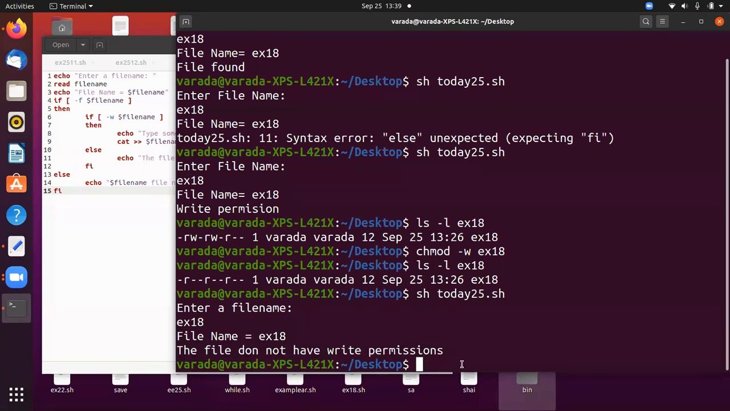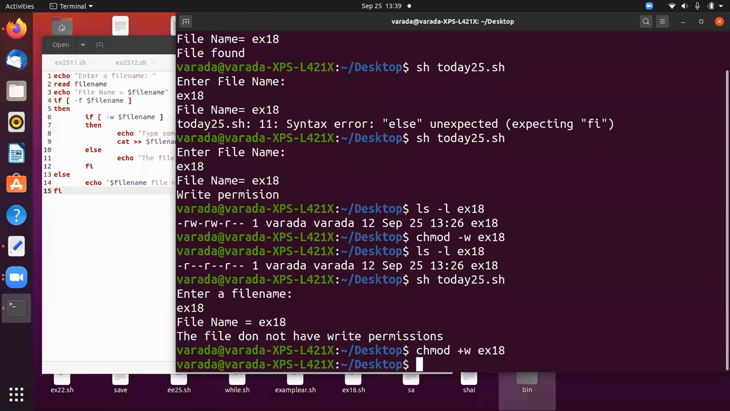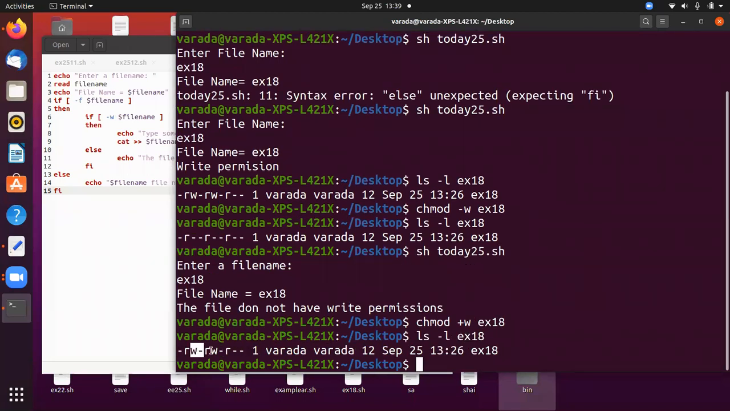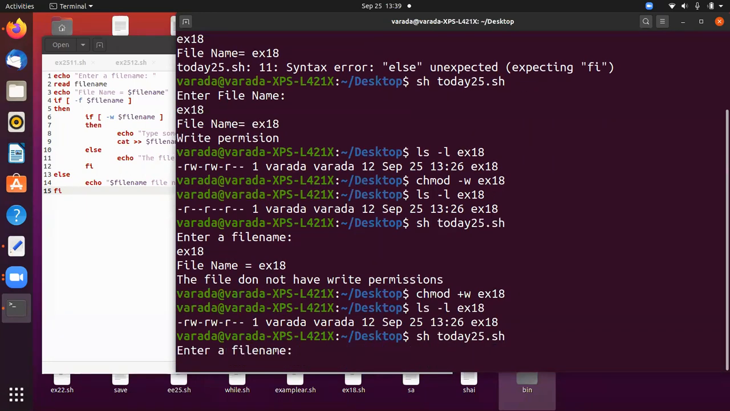So now we can change these permissions and grant the write permission. chmod +w. What is the file name? ex18. Now we can check ls -l ex18. Now the write permission is provided. So now we can execute the same program sh today25.sh. Now enter the file name. We enter ex18 as the file name.